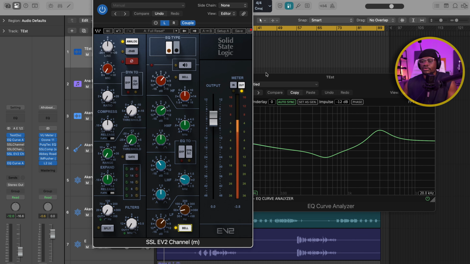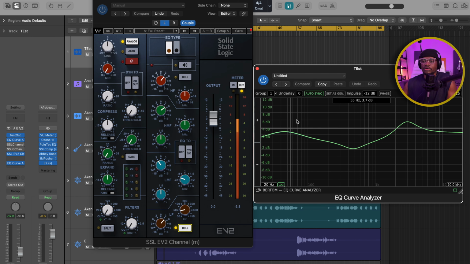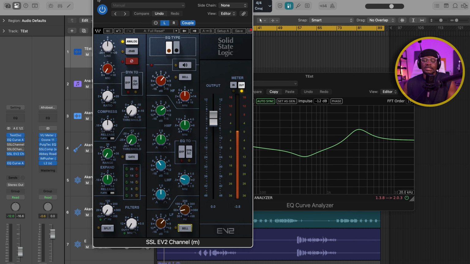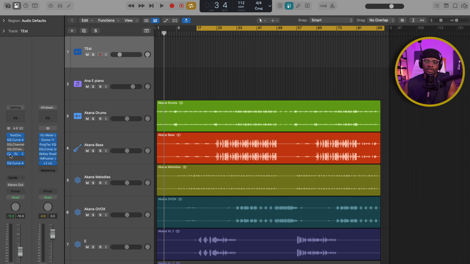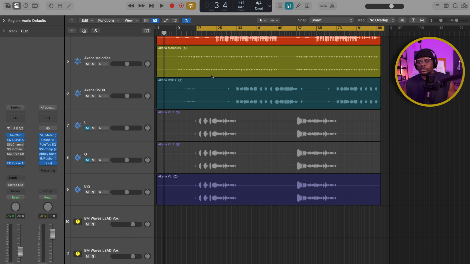The same thing goes for the low frequencies, which turns into a bell curve. But there's also something quite interesting, and I'm going to show that to you with the vocals. Okay, let's go to the vocals real quick. Let's go straight to the EV2 first and just listen.